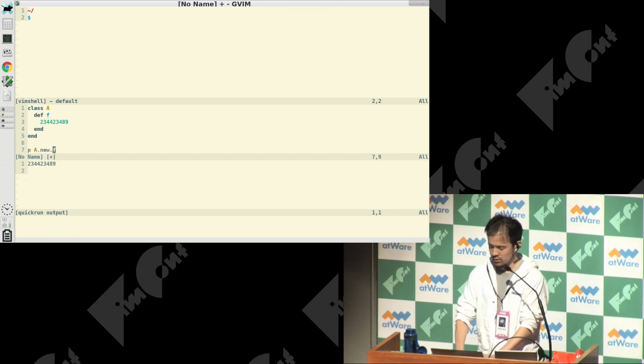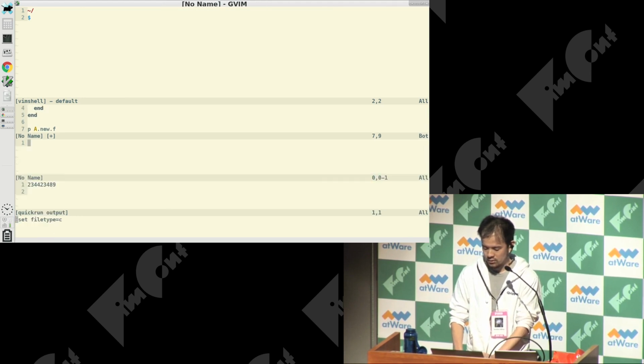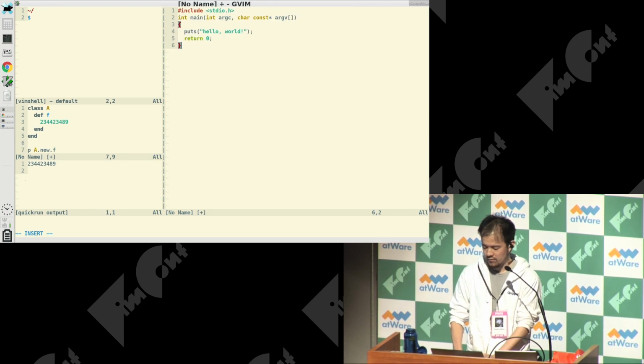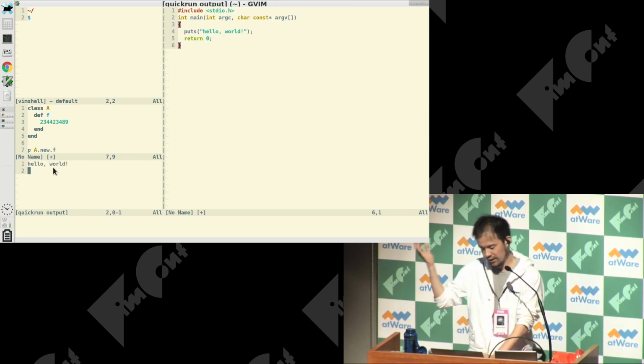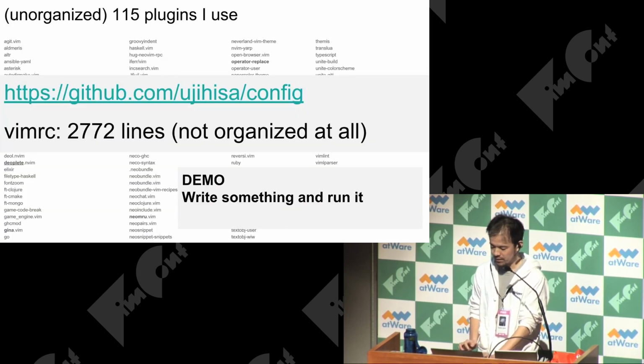Like this. I can also write C using snippets. This is hello world, compiled and run. So this is my daily workflow. That's how I use Vim.